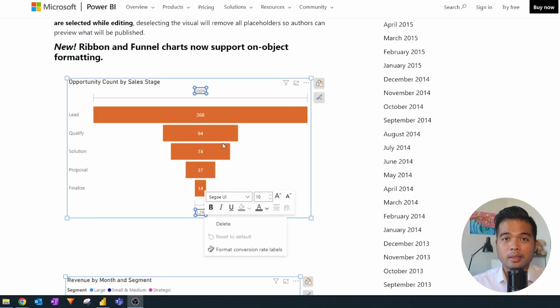The next thing is that ribbon and funnel charts now fully support on object interaction, which I didn't know that you couldn't do before, but that's probably because I don't really use these visuals that often. Now you can use the full suite of on-object interaction, changing the labels, changing the colors or bars like you would with other charts in Power BI.